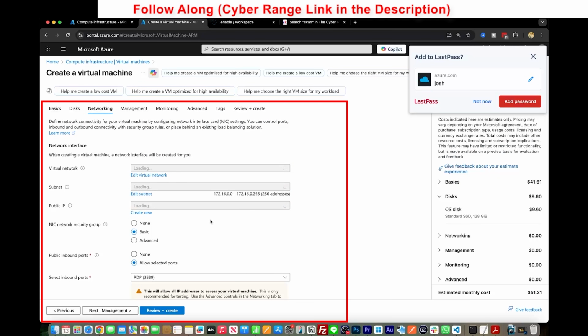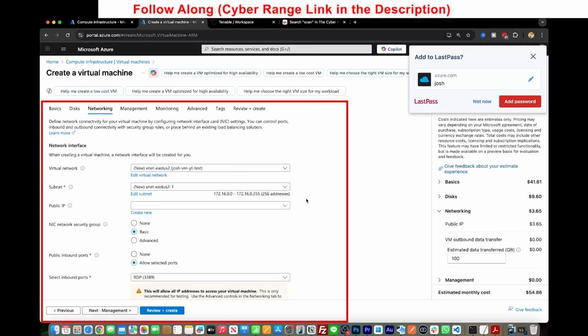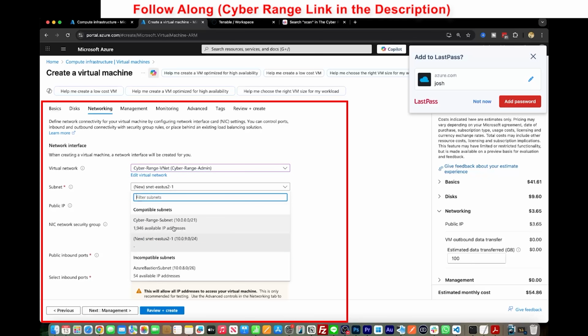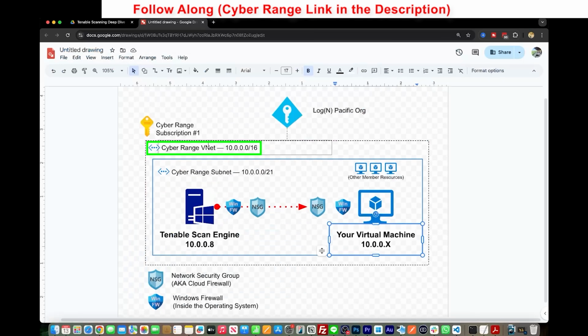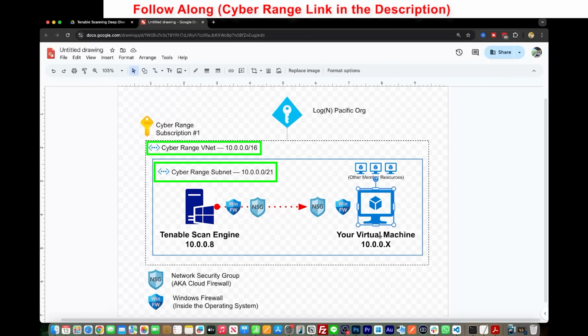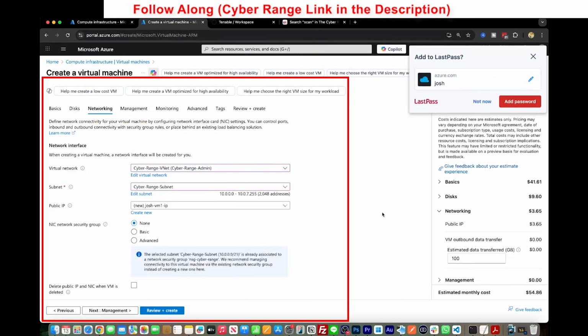Next for networking. For virtual network, we'll use the CyberRange VNet, and for the subnet, choose the CyberRange subnet, which is right here. We use the CyberRange VNet, and inside of that, the CyberRange subnet, which is what we just selected. Our virtual machine is going to be put inside of here.